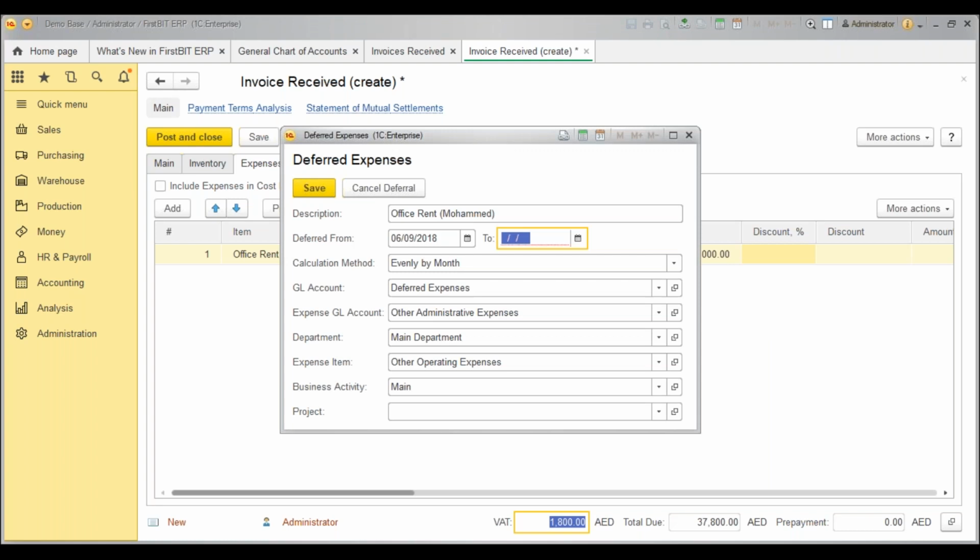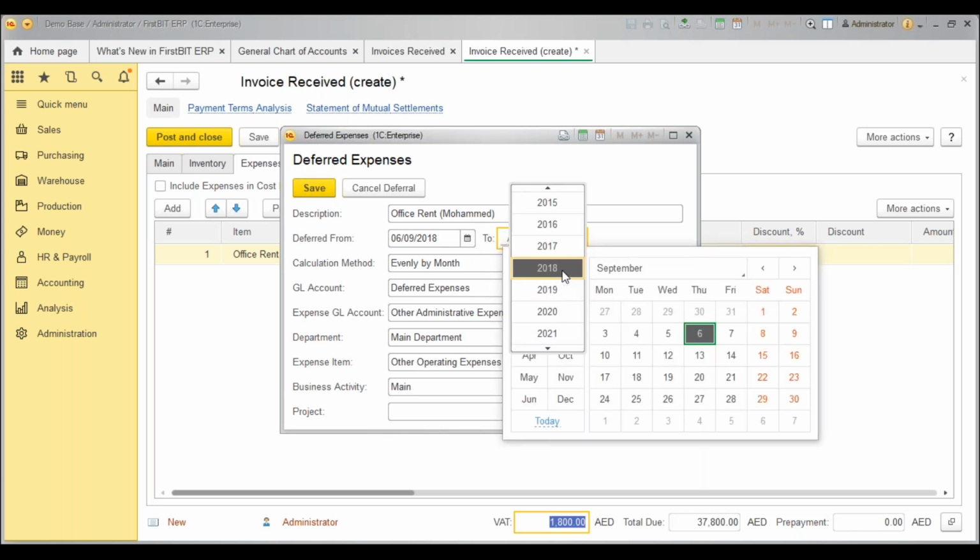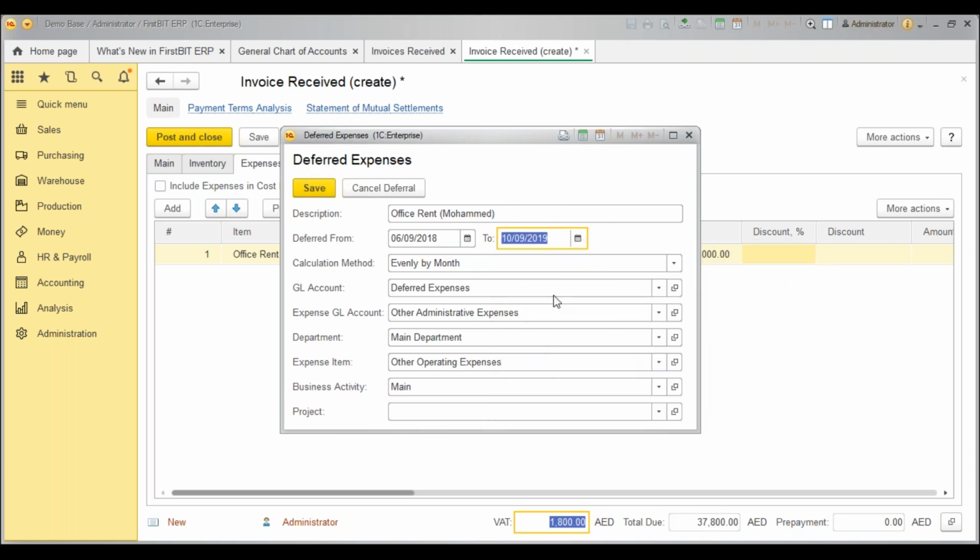So this option will pop up, and you can see here the deferral from which date on, based on your contract, you can select from which date onwards to end. So let's assume 2019 is going to end, for example this date. Here there is a description you can change if you want. It automatically gets based on your company and your description of that office rent.